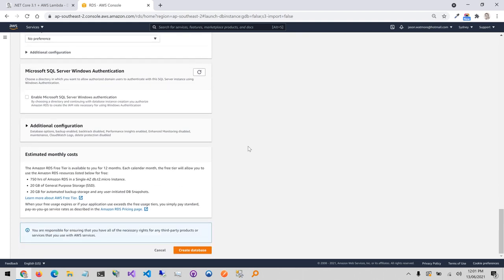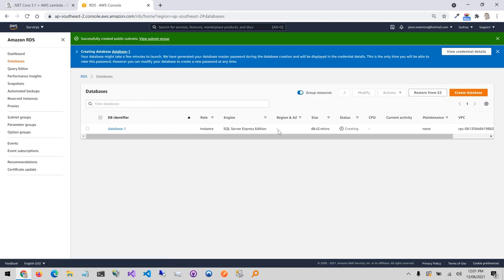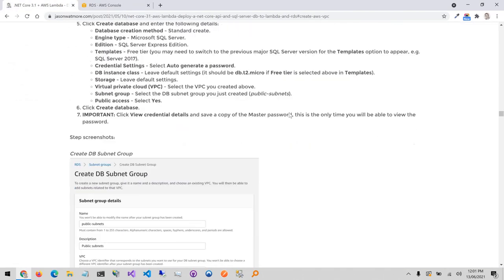And everything else we can leave as default. Select create database. And while that is creating, let's jump over to the next.